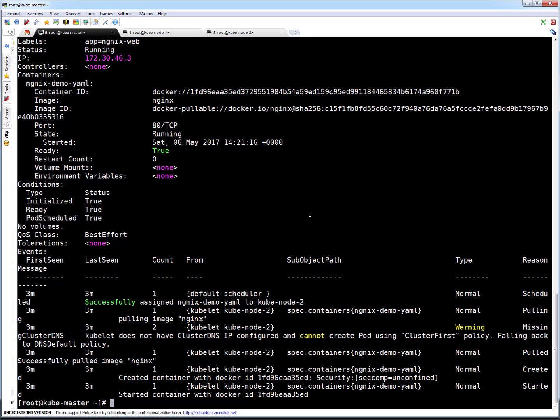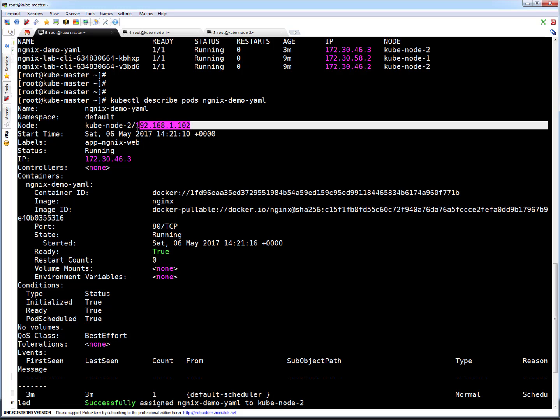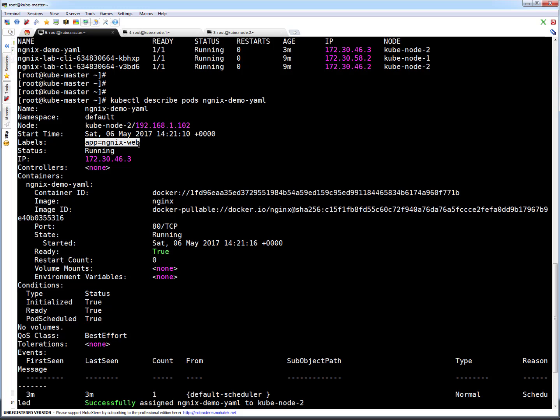You can see it gives all the detailed information. This is the name of the port, default namespace. On this particular node it's hosted. This is the IP address of the node. At this particular time, this port was started. App name is nginx web, which we defined in the port configuration. If you remember, that was the label. Status is running. This is the IP address.